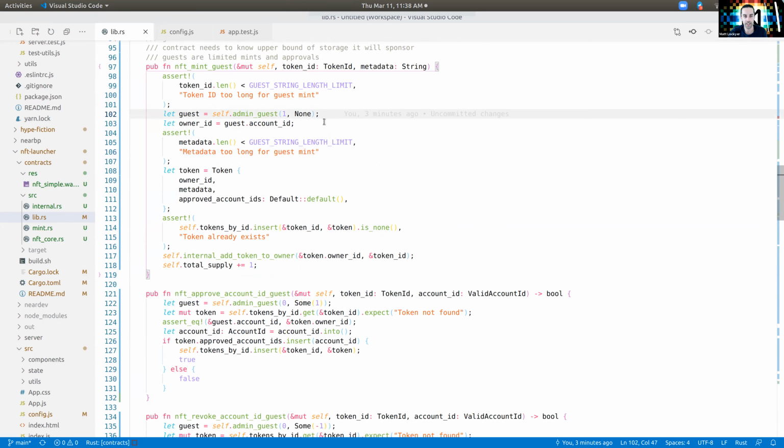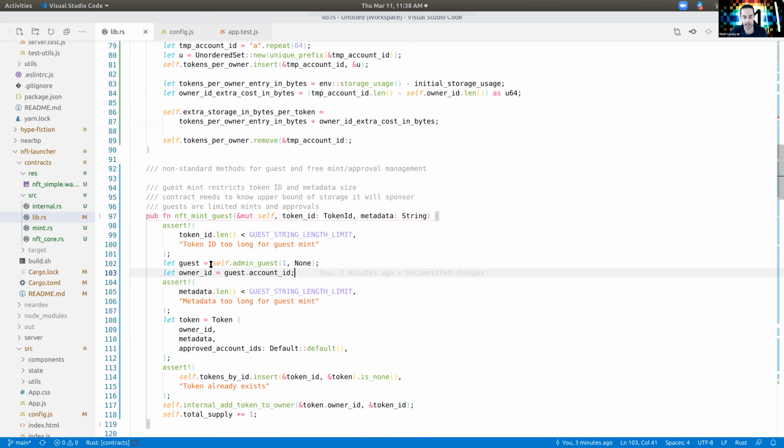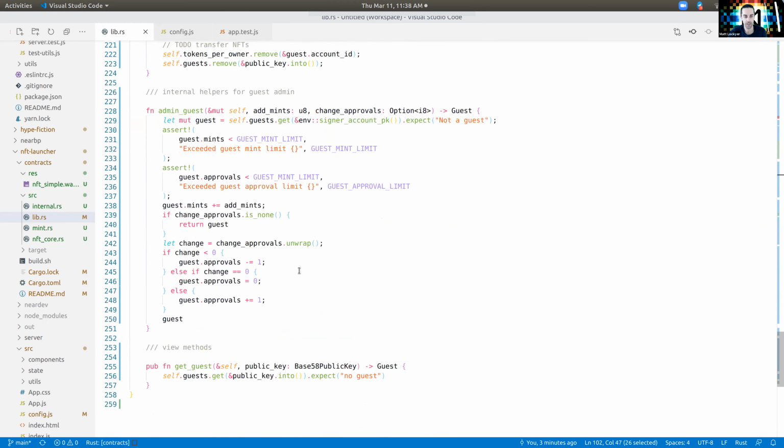Then what we do is call this helper function admin guest. I use this in a number of areas, so I'm going to show you what admin guest is right now. So here is admin guest. What it does is it adds mints or changes approvals. And I just make sure that we don't go over, whoops, this should be approval limit. I make sure we don't go outside of the bounds of the number of mints and the number of approvals. Then I update it, and I return the guest.